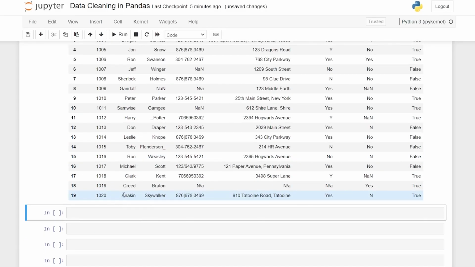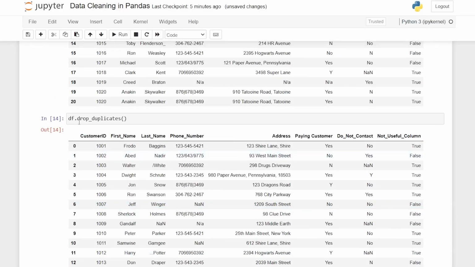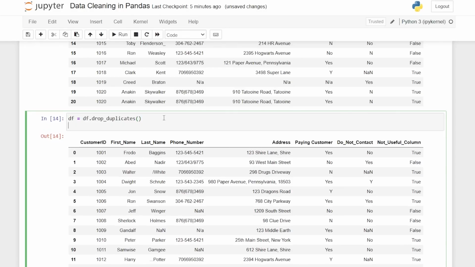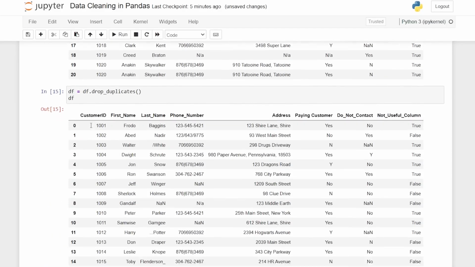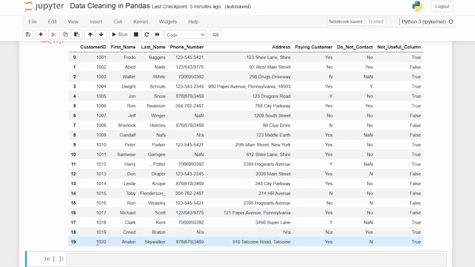We now just have one row of Anakin Skywalker. And of course, we want to save that. So we're just going to say df is equal to df dot drop duplicates. So now it's going to save that to the data frame variable again. And now when we run this, our data frame does not have any duplicates.